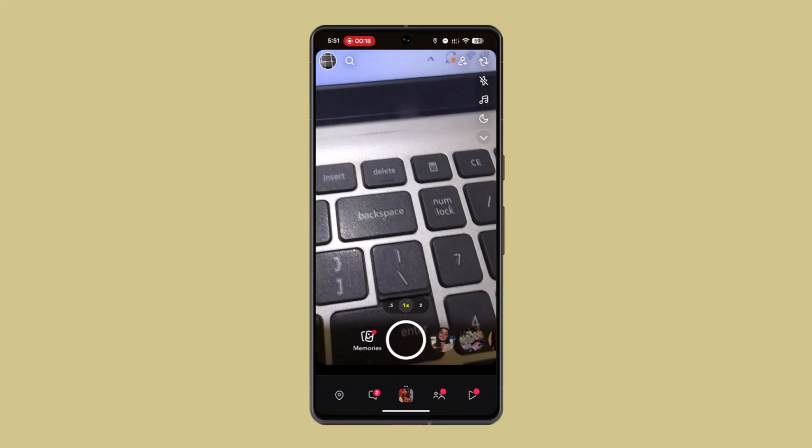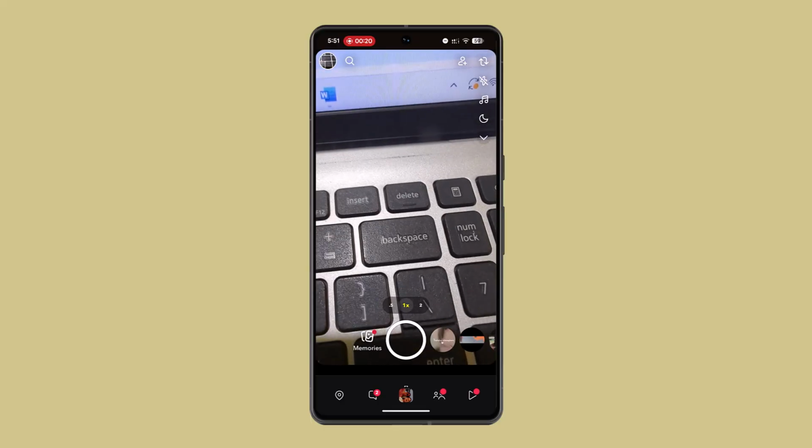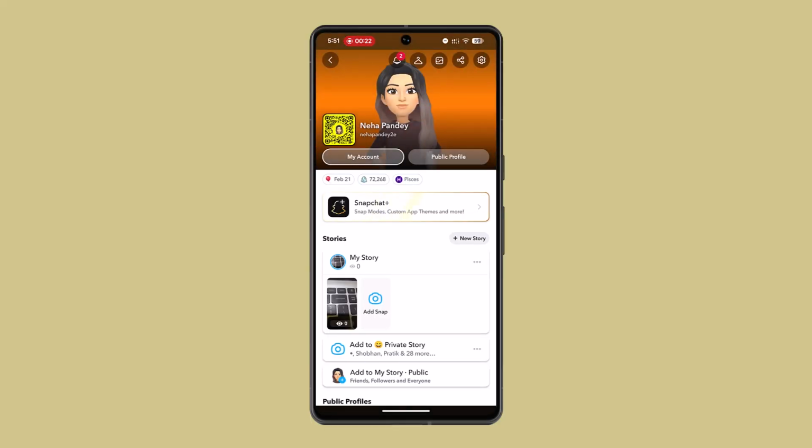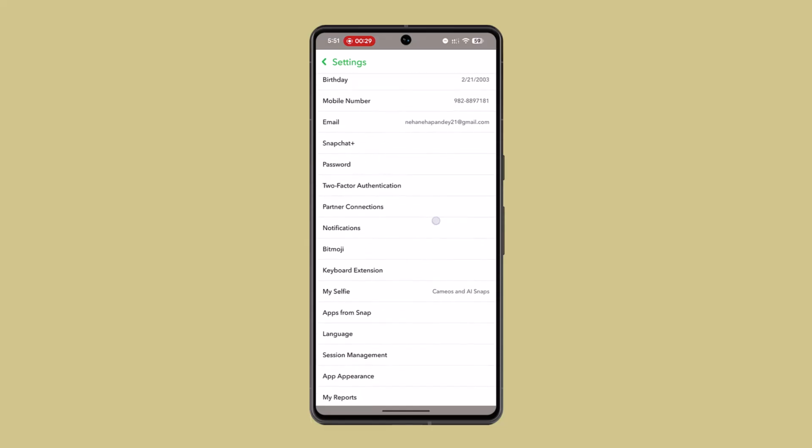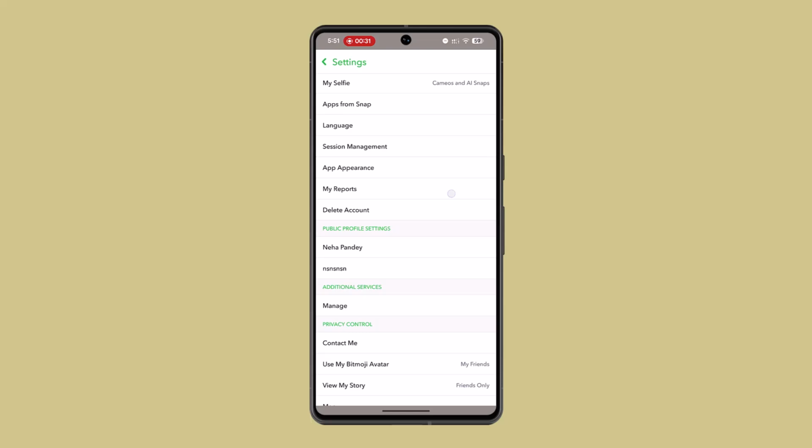Open your Snapchat application and then log in. On the next screen, click on the Bitmoji icon from the top left. Go ahead and click on the gear icon from the top right, and then you simply want to scroll down to the section of memories. You'll be able to find the memories section on this page.